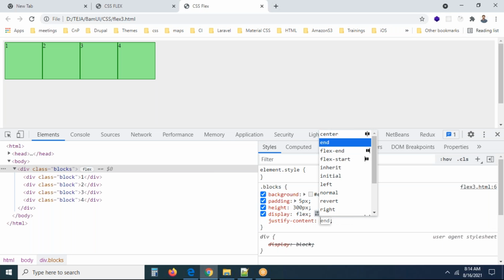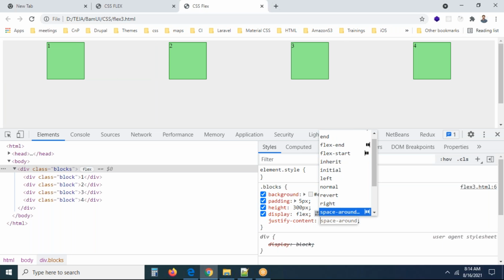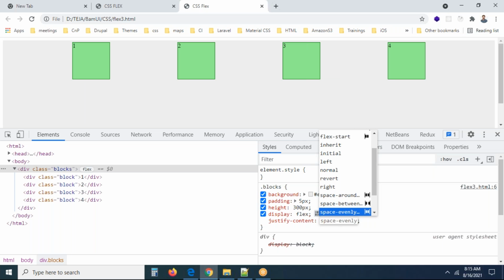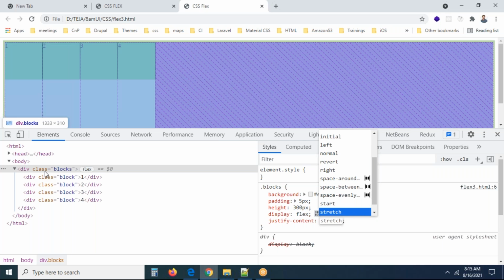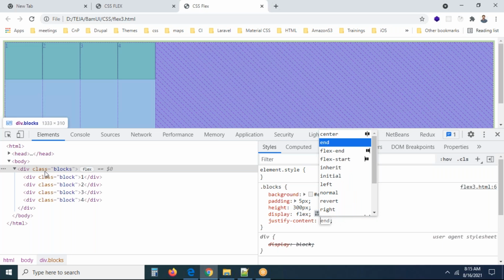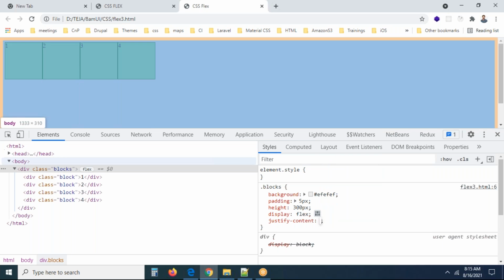Now you can check this: center and inherit, initial, left, normal, revert, right, space around. This is exactly within space between. This is space evenly. Now you can see there is an even space between all the sides. You can see all sides same gap, left side and right side in the box and everywhere. You can see the blue color box is having the same gap, space evenly. Now this is okay. Start, stretch, unset, okay.